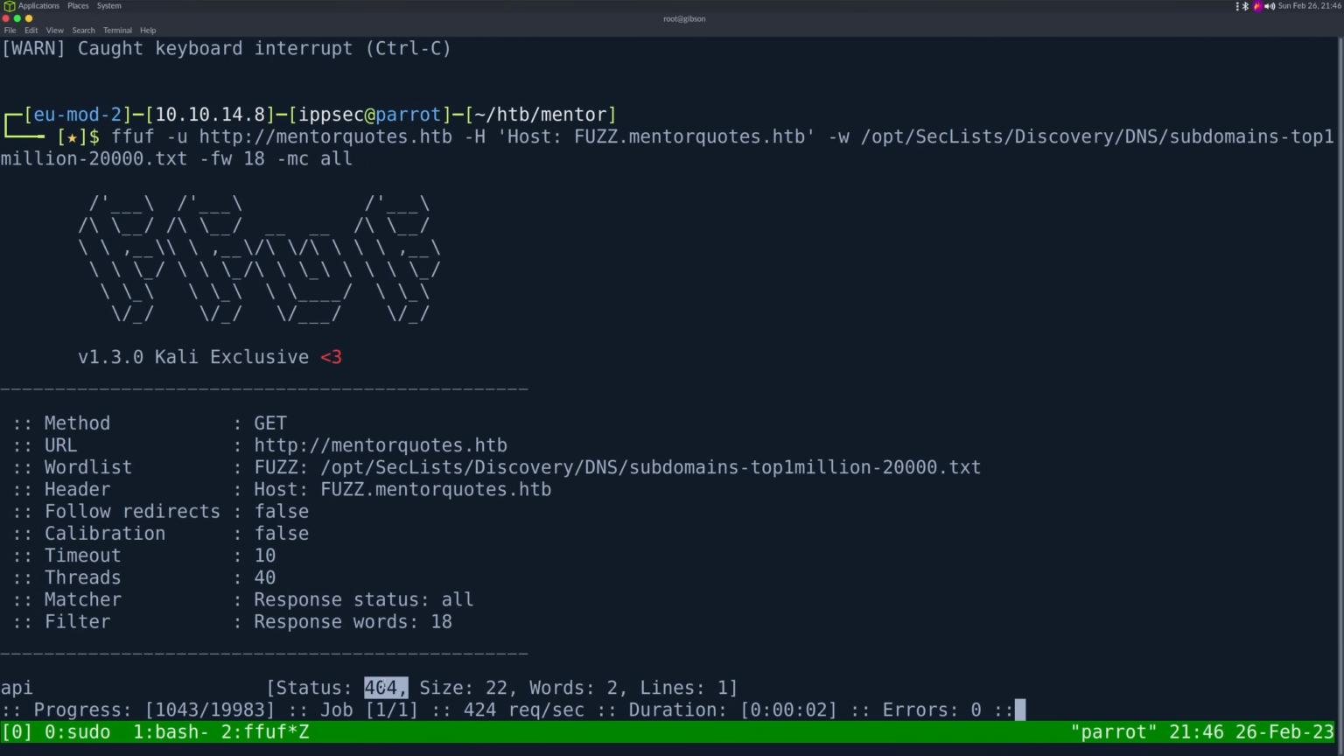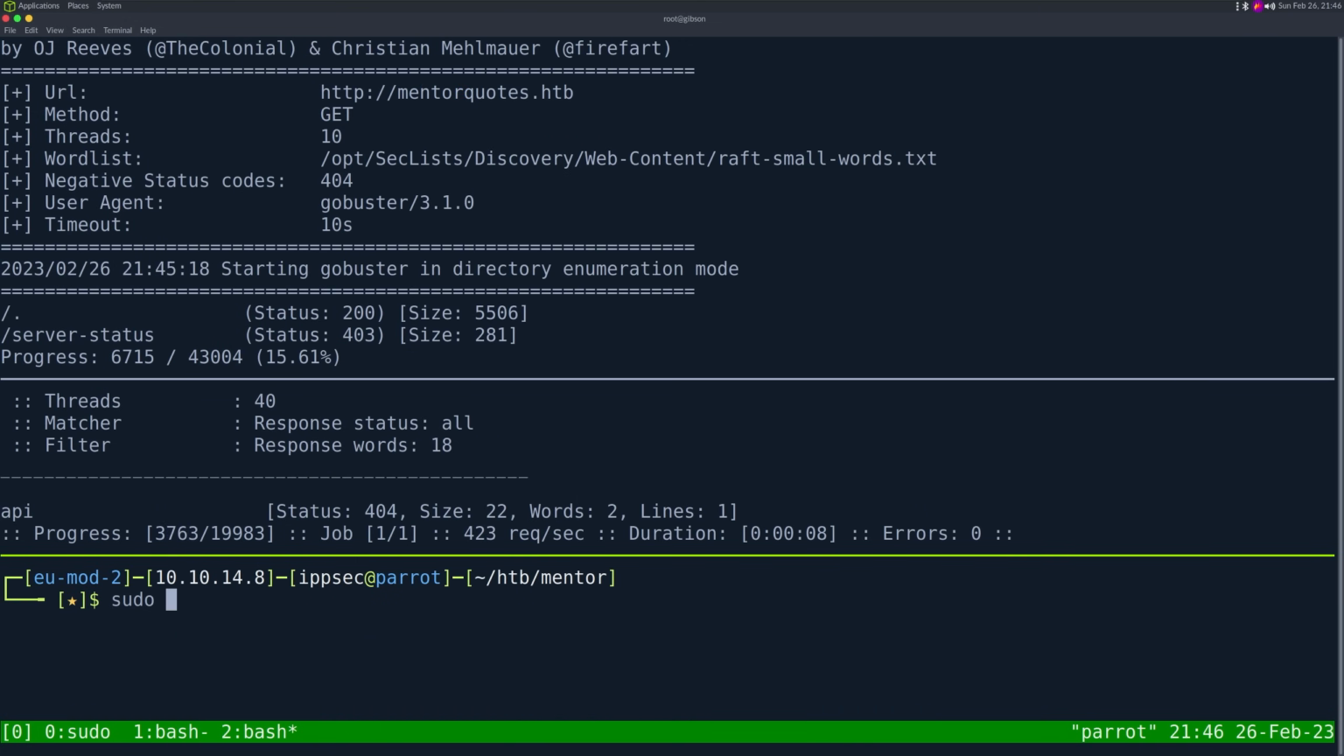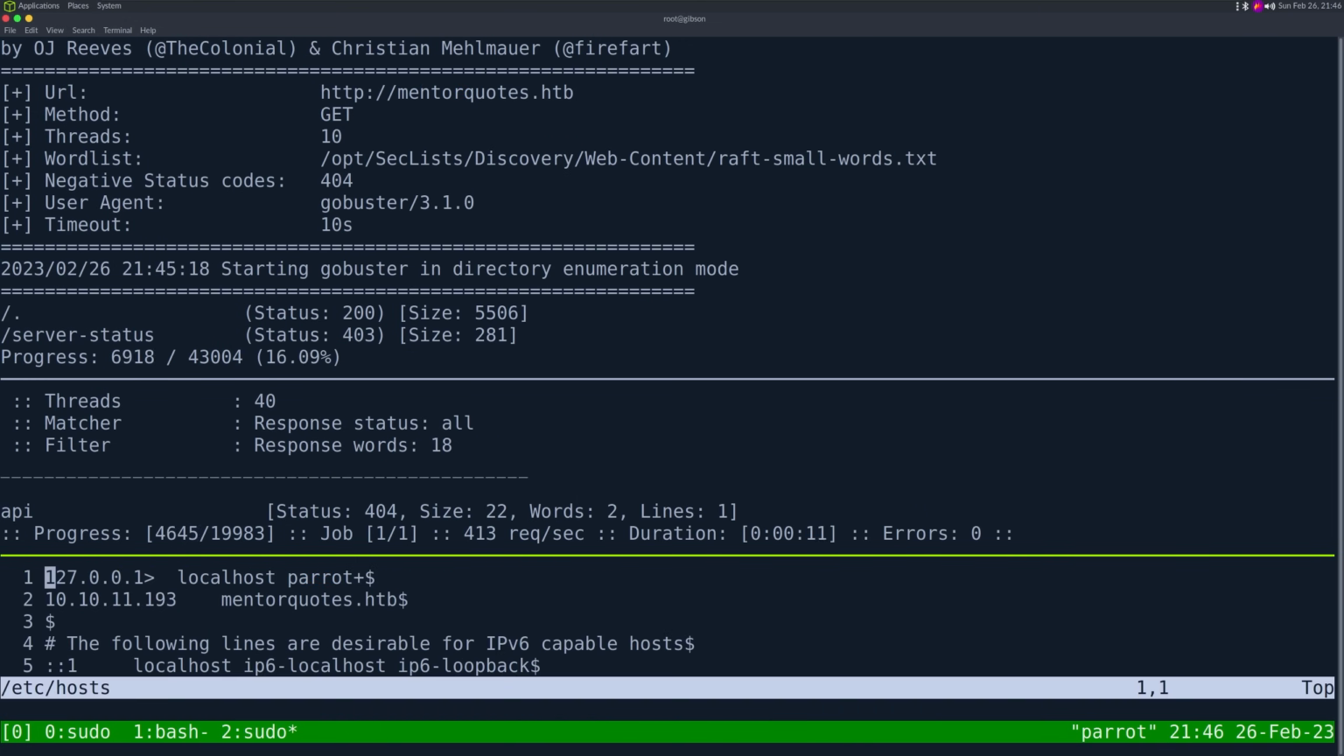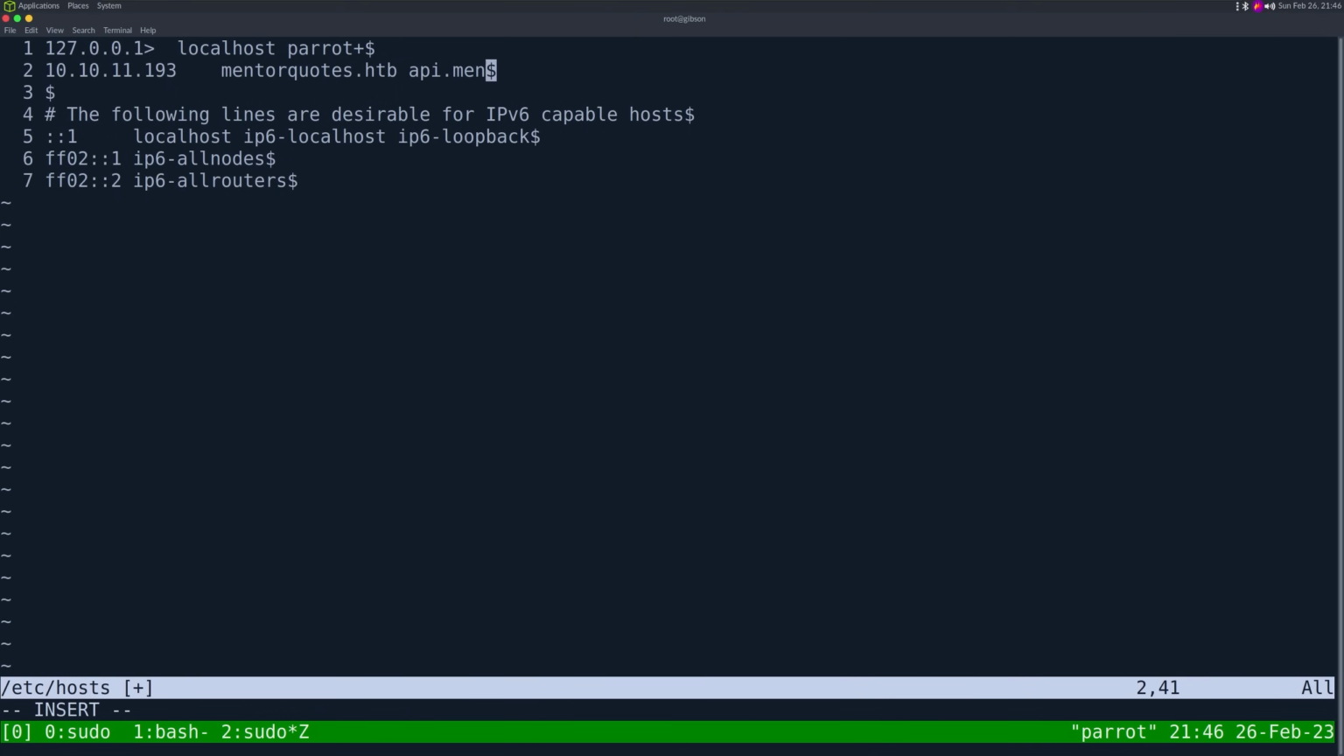And right off the bat, we get a 404 error code on api. So I'm going to add that to my hosts file. So sudo vi /etc/hosts, and then we can add api.mentorquotes.htb, save it, and take a look at it. So api dot, and we get this one page.